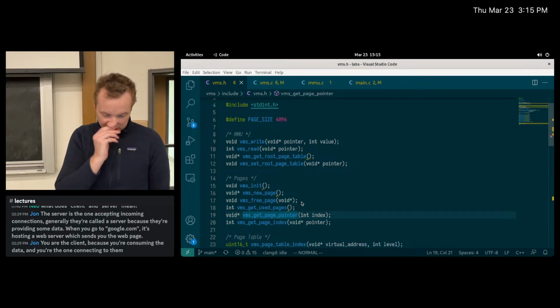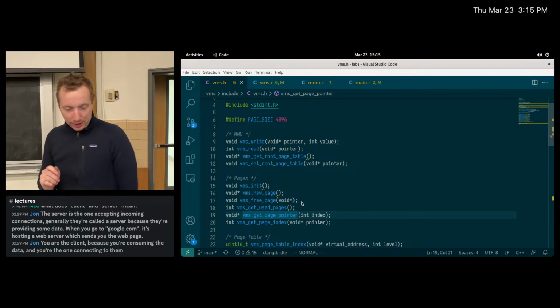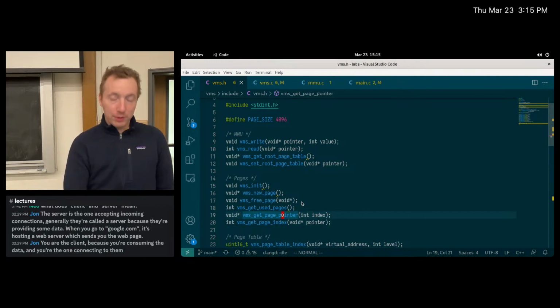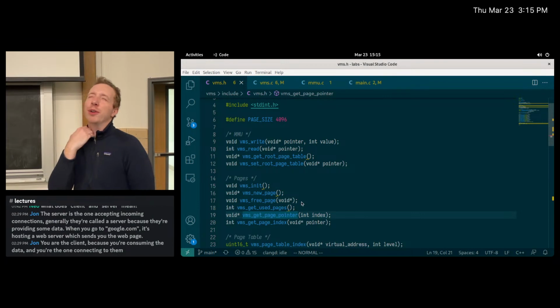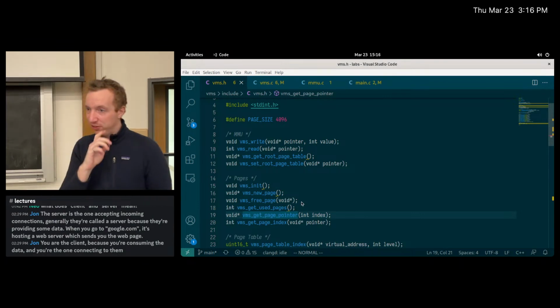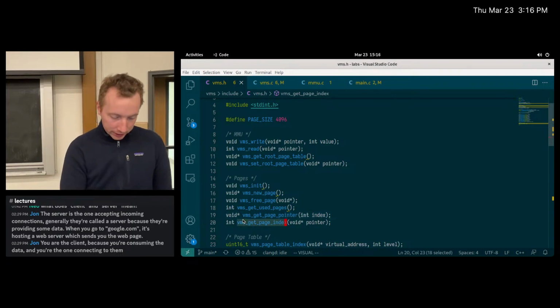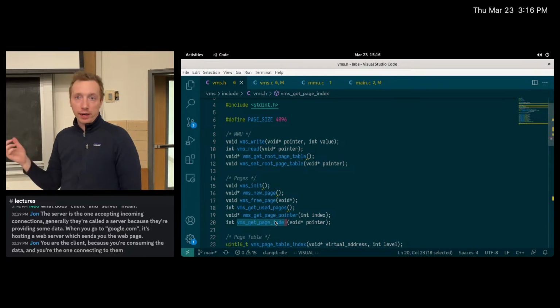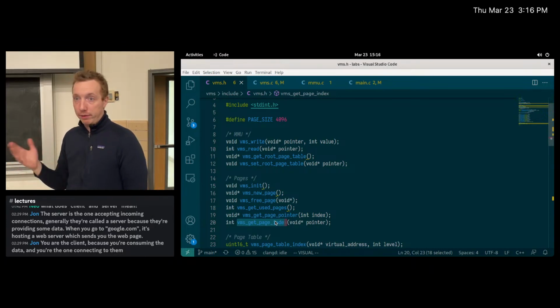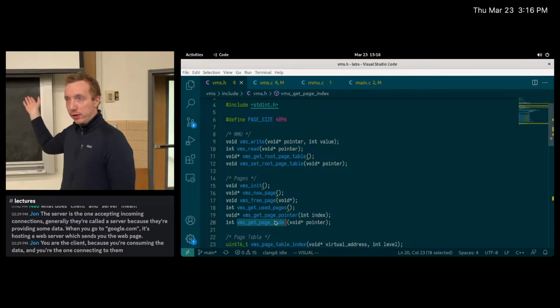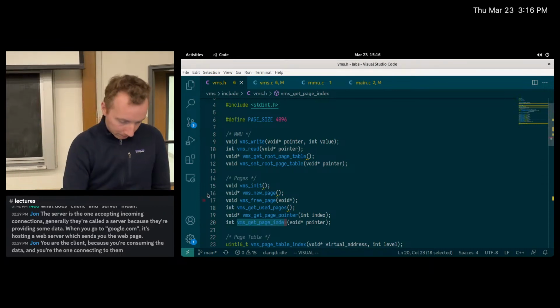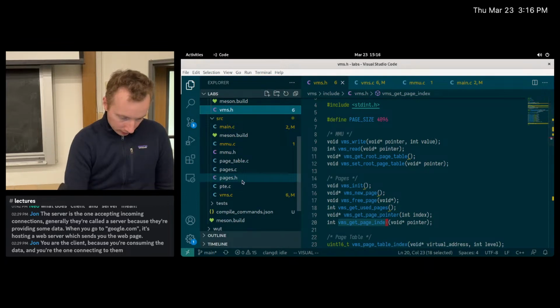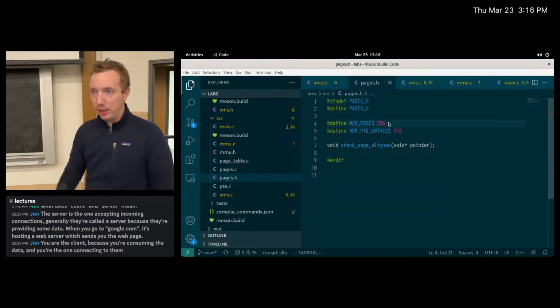There's this get page table pointer. So these two are mostly used, you'll find useful when you're implementing the copy on write. So this will flatten a page, and essentially here you give it a pointer to a page, and it will give you an index for it. The first page will be index 0, and then it'll go up to how many pages there are, which is in here. So there's max pages.